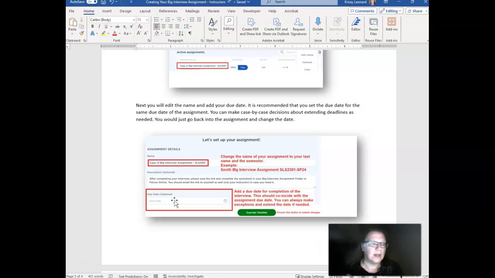Now you can always go in and make whatever changes. Let's say somebody had a technical issue or they couldn't get the link, and you're letting them get to it later. You can go in and fix the due date for that person, and say, hey, you can go in and do this. That's your discretion. But if you put the due date in there, that's the last day they can do it, so it stays consistent.